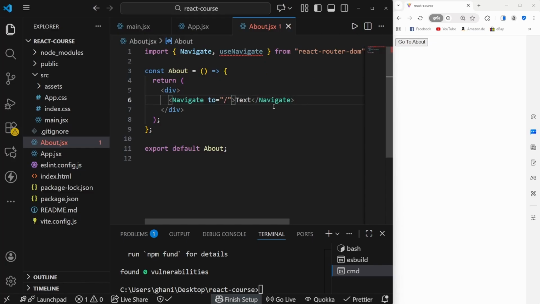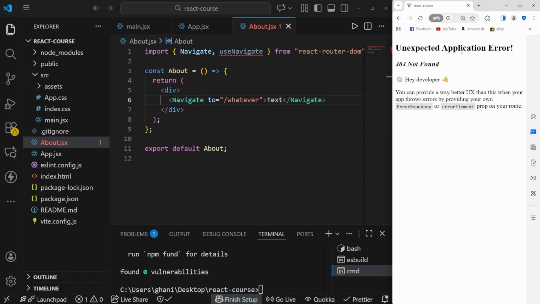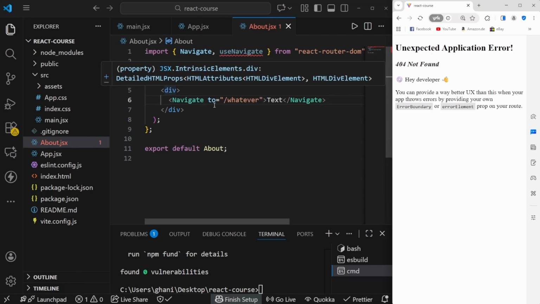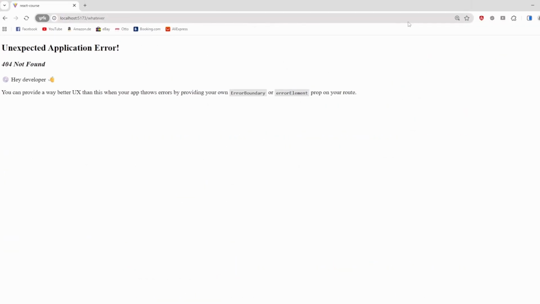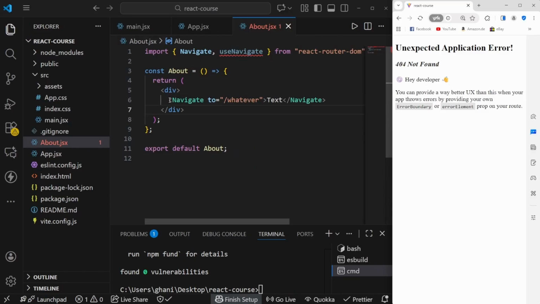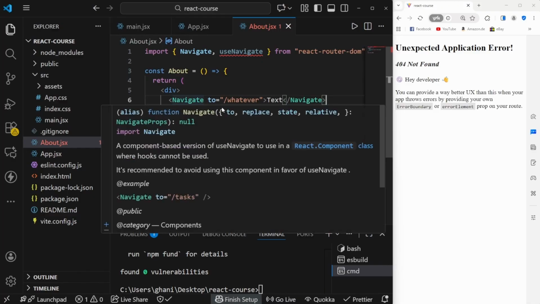So let's, for example, go to /whatever. Let me save that one. Let's go to about. And as you can see, we're getting this unexpected application error because we're going to the about page, rendering this component and immediately redirecting the user to /whatever, as you can see. So if you want to do some routing immediately when rendering the component, you always want to use this Navigate component. If you want to do something when a function is being called, for example, then you always want to use the useNavigate hook. And in most cases, you might want to use useNavigate, but in some cases, it also makes sense to use Navigate.